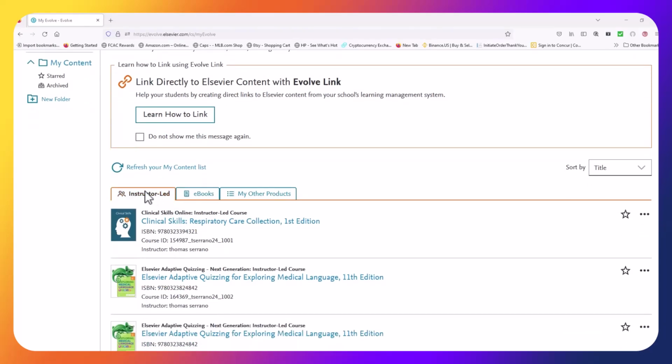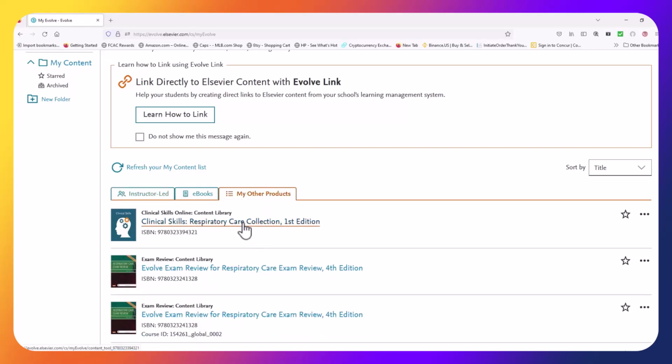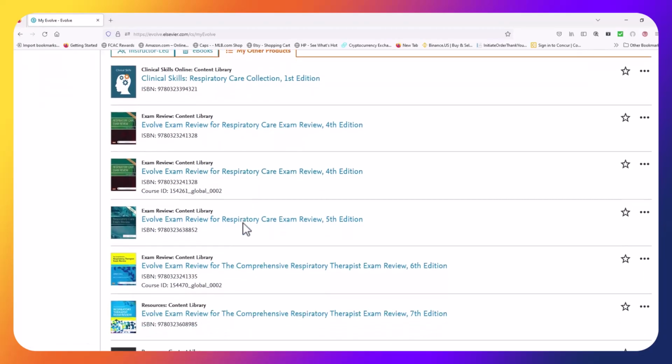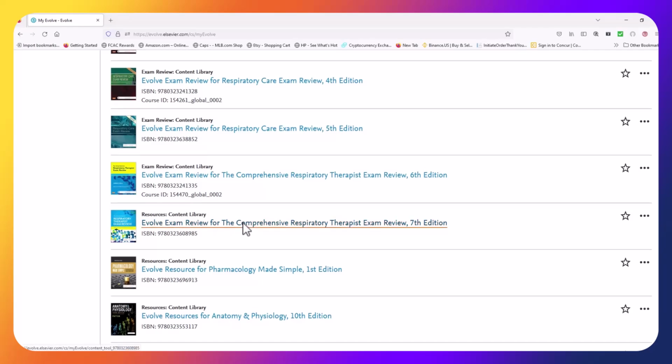I have an instructor-led course, which is listed here, or ebooks, or my other products. So if you also purchase the ebook version, this is how you would access the electronic version of your book. What we're going to focus on is my other products. So when I click that tab, it lists all the books that I have here that have electronic resources.